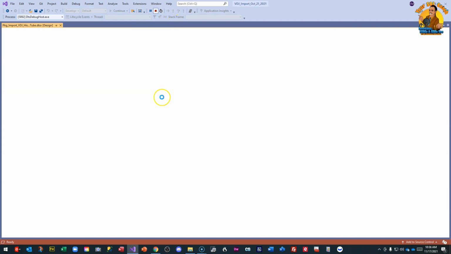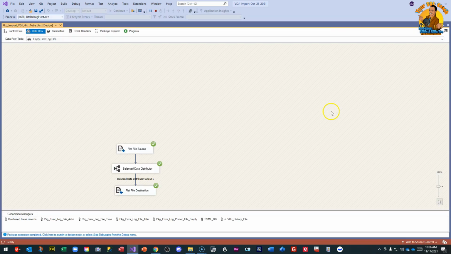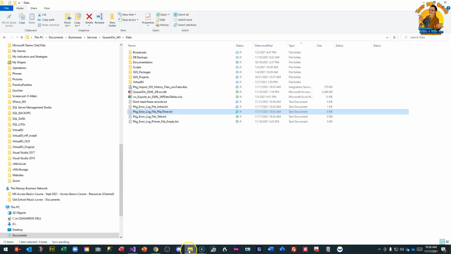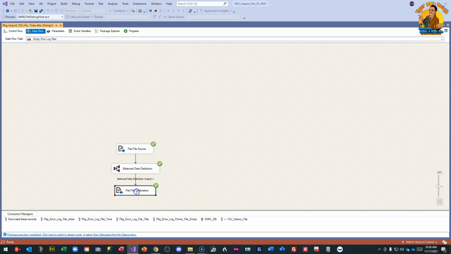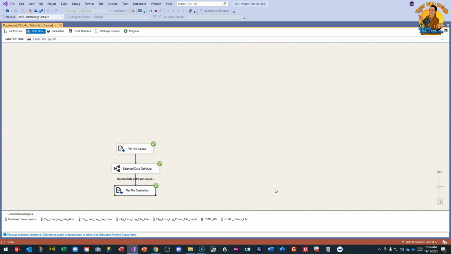Oops, my bad, sorry. Let's just do this one. Okay, now I'm hoping that, yeah, see, it emptied it out this time. What I did was different. I took out that overwrite data in file. And now the file is empty.